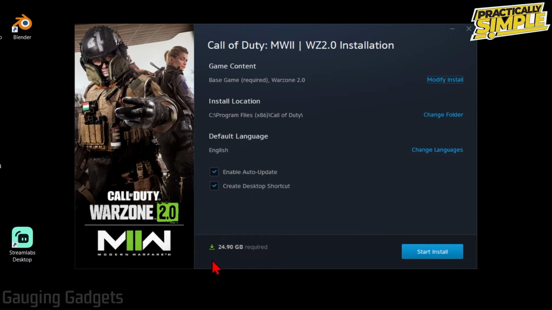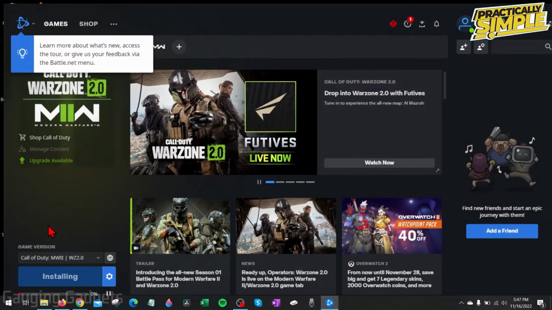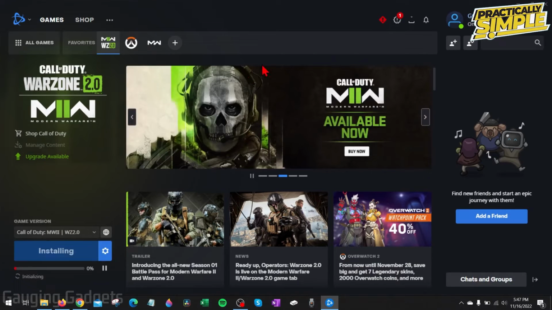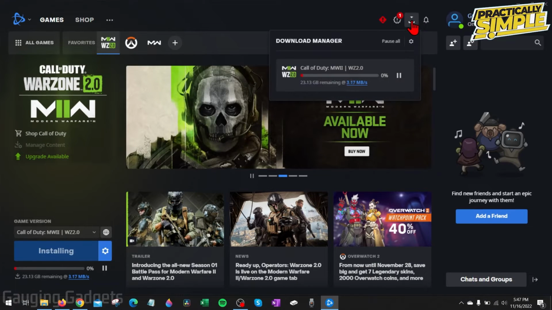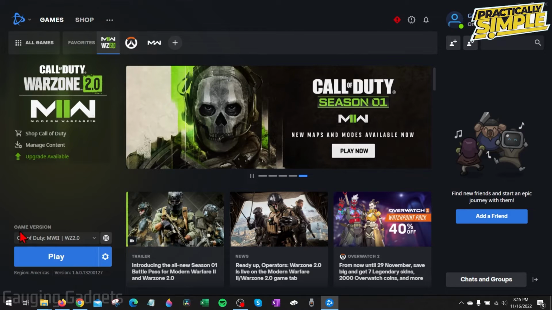So I'm just going to leave this all as default. Once you're ready, select install. It will then bring you to battle.net, where you will be able to see that the game is being downloaded right here in the bottom left. You can always go up to the top up here and select the download manager to see more information about your download and how much longer it will be downloading.